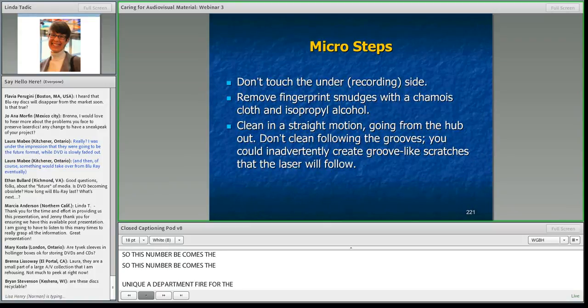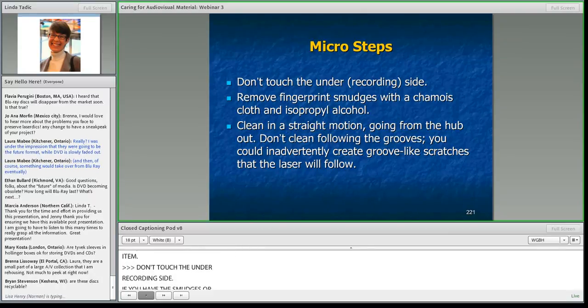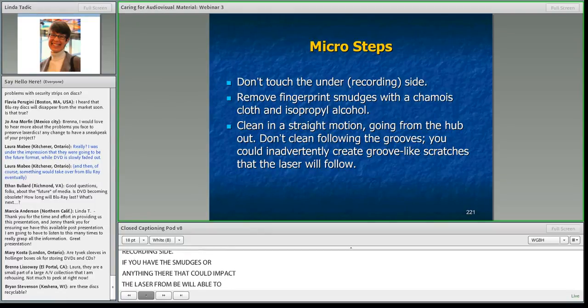Microsteps, again, don't touch that underside recording side, because remember, if you have smudges, anything on it, that could impact the laser being able to read the data. To remove fingerprint smudges or other dirt, use a very soft cloth, like a chamois cloth or an eyeglass cleaner cloth, and isopropyl alcohol.